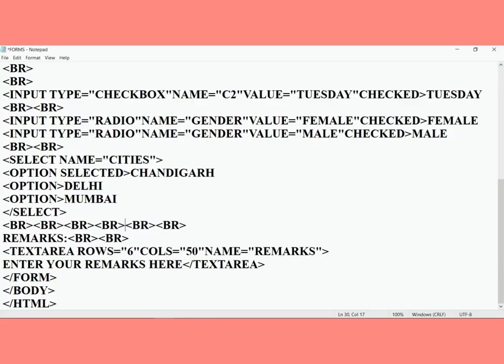After that, radio buttons are used for entering the gender as male or female. Then a drop-down list is used with the help of the tag select name is equal to cities. Options are given as Chandigarh, Delhi and Mumbai. Children, here you can enter more cities also. Then use the BR tag for giving the space.